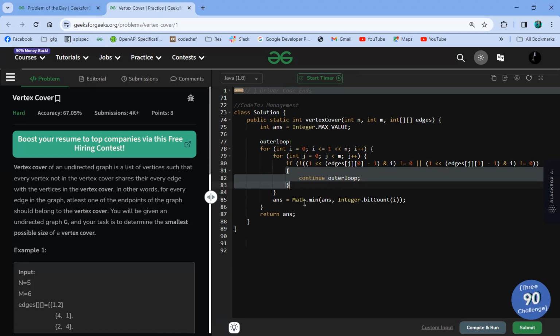Then the code calculates the number of set bits in the current combination of vertices i using Integer.bitCount, and updates the answer variable with the minimum count so far. And finally, we are just returning the answer, which will return the minimum vertex cover size found during the iterations. So this is our approach.